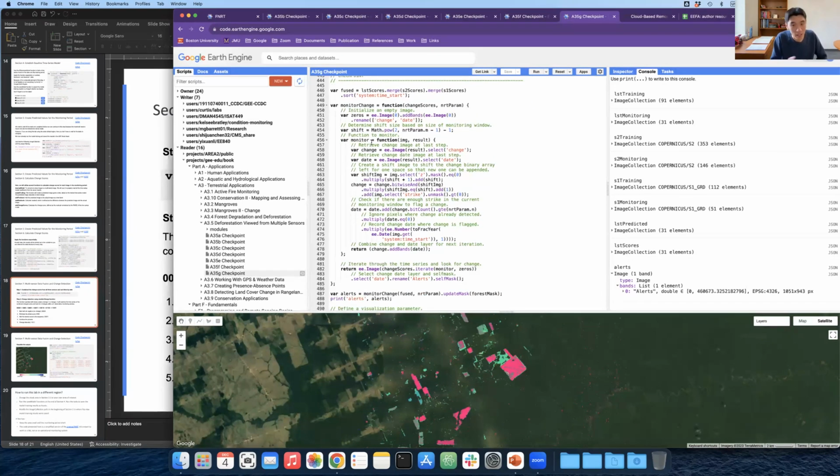The next step is the monitor change function. It's a slightly complicated function, but you can go through the code to try to get a better understanding of it. Basically, it looks for 5 observations at a time. It will remove the oldest observation, add the new observation, and then check if there's enough change flagged within that monitoring window to detect changes.